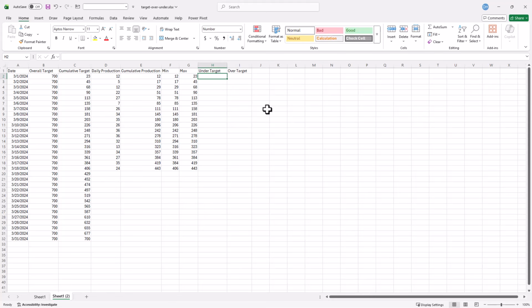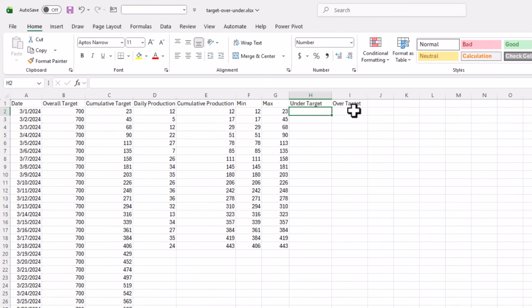So now here, this is going to be our if statements. If I'm under target or if I'm over target. And I'm going to use an if statement.